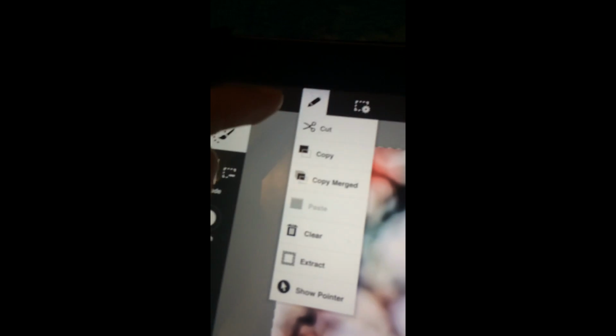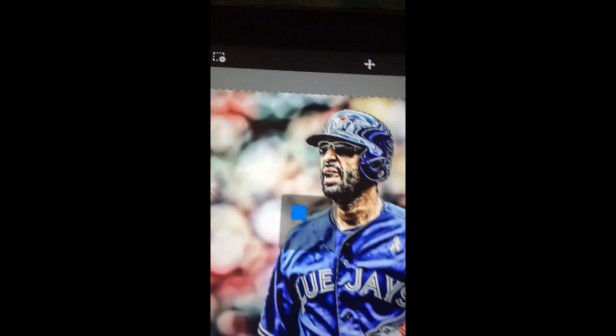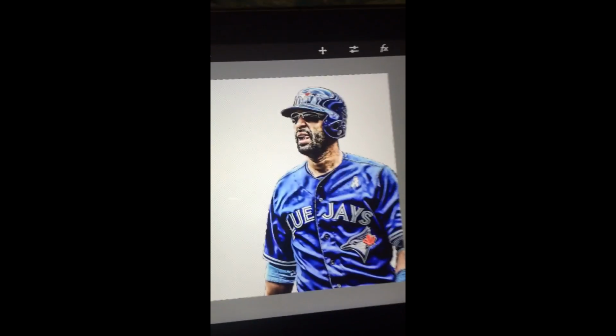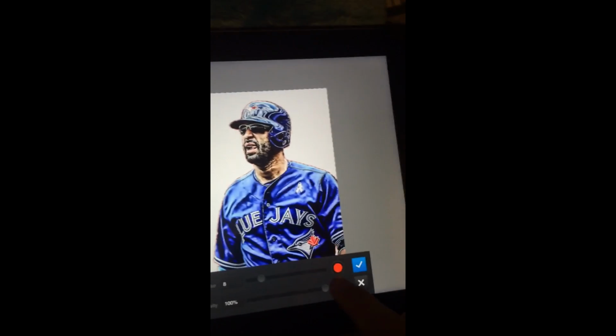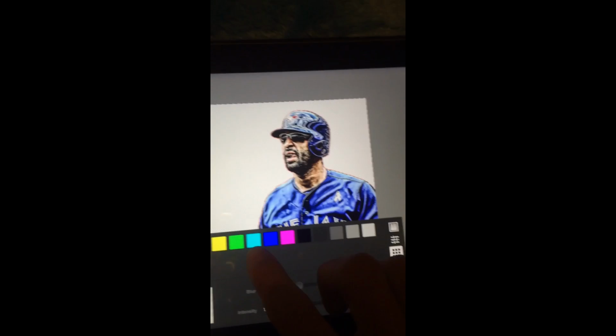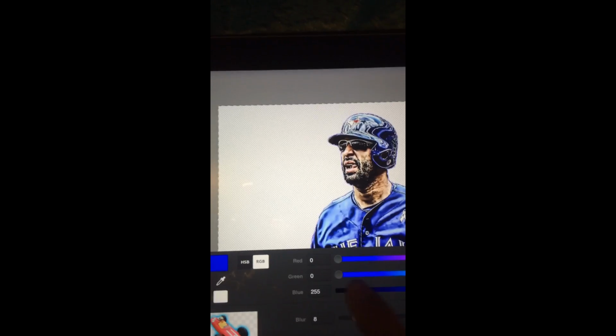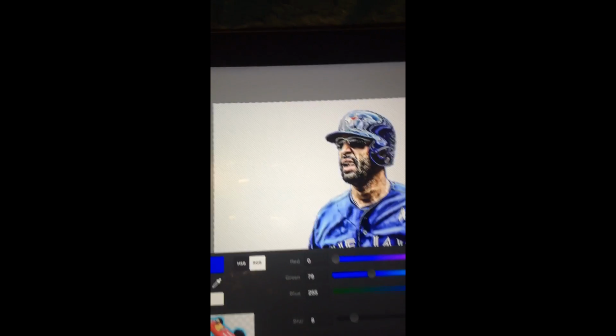And then what you're gonna do, it's a little like pencil-ish thing right there. You're gonna go to that and choose cut. Then that cuts it out. And then I put a little glowish around the player. So you go to glow. You choose your color. I chose like a blue and made it a little bit lighter.